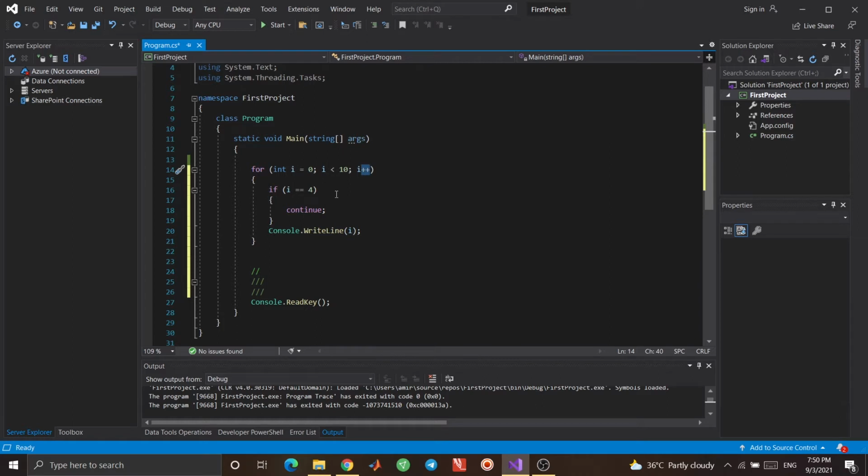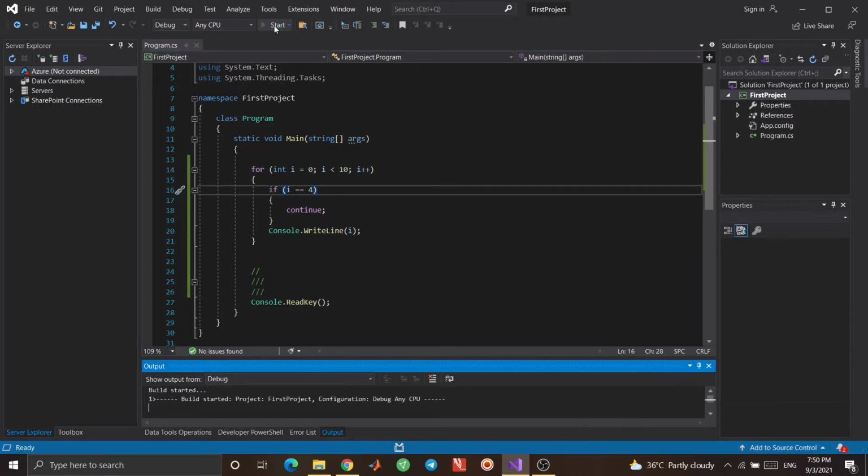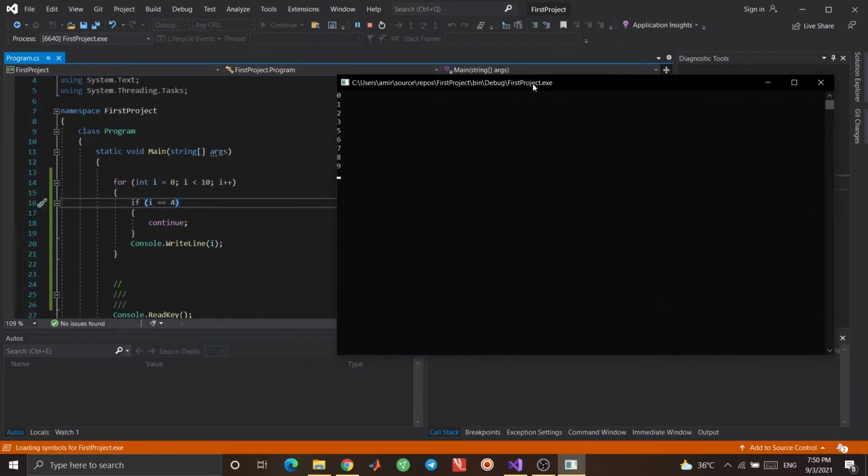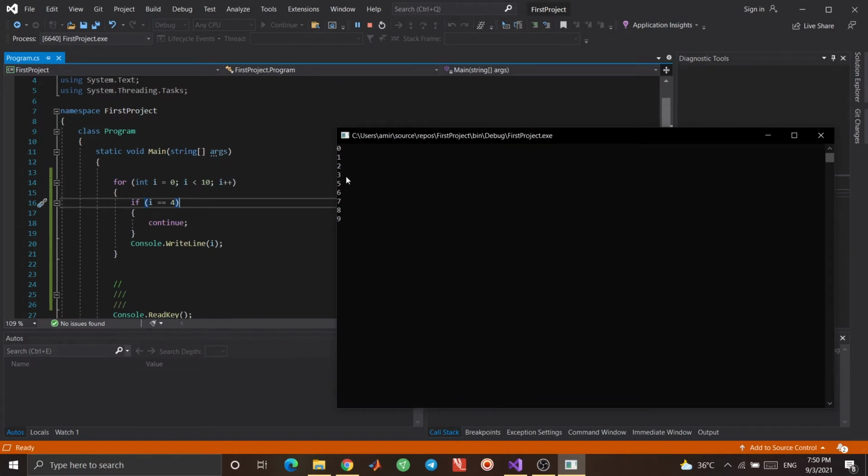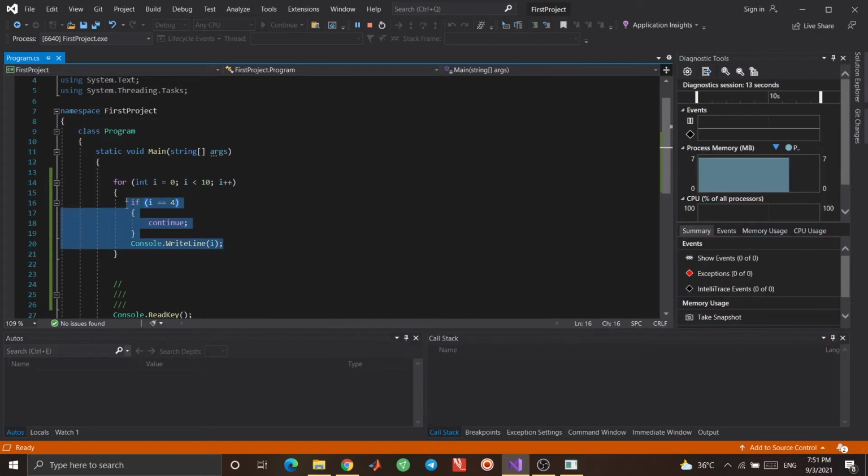Let me show you how it works and you will understand what I say. As you see here, 4 is not written here. Why? Because when i equals 4, we have continue here. So the rest of the lines that are inside this block will be ignored, and it will jump to the beginning of the loop and increase the value of i and continue to execute the code.